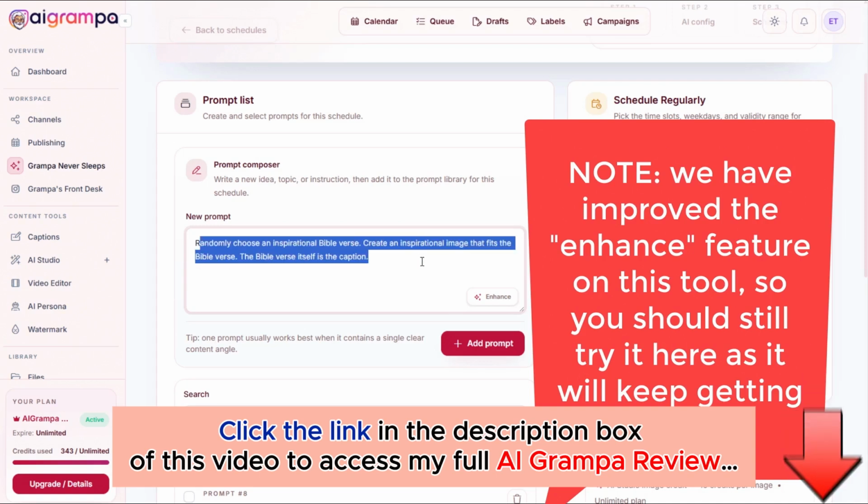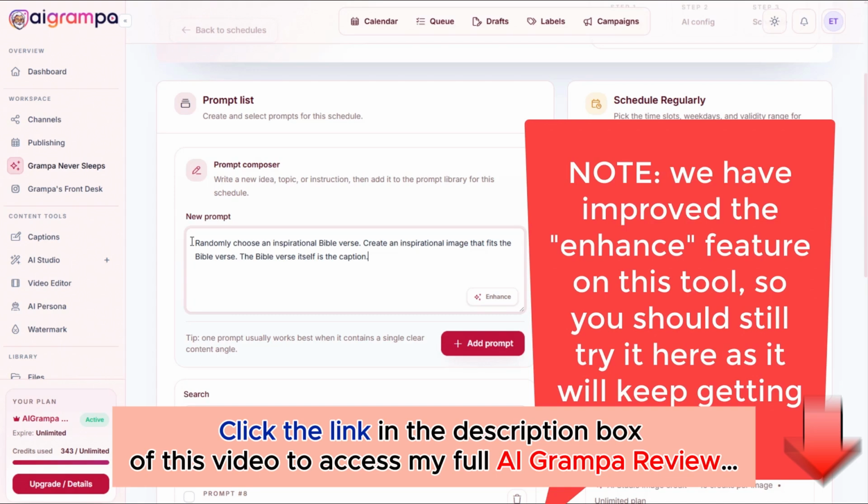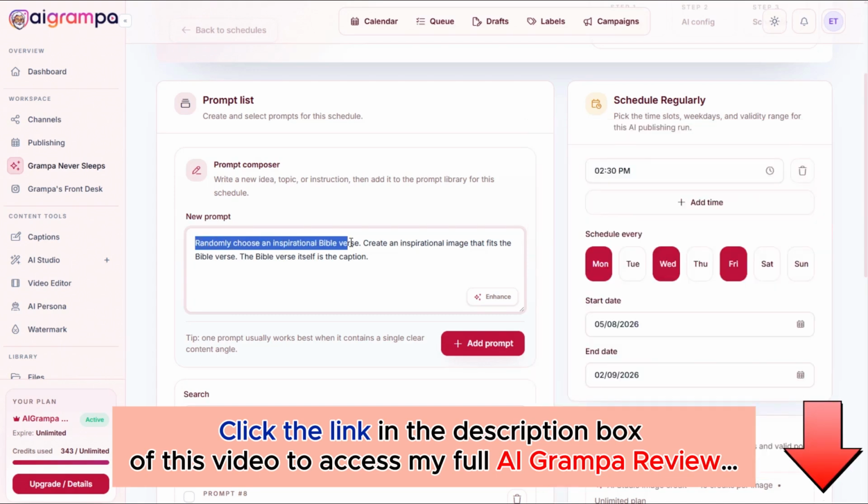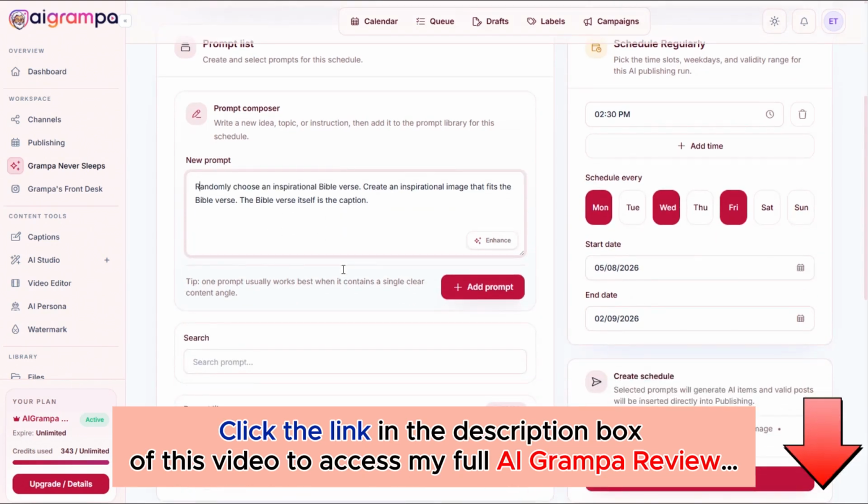So I'm going to leave this as is, very basic, because the key here is I want it to randomly choose an inspirational Bible verse. I don't want it to use the same one over and over again. I mean, if it eventually uses the same one, that's not a big deal. That's still good content. But I want it to randomly choose one, not post the same one every day. So this will be my prompt, and I'm going to click Add Prompt.